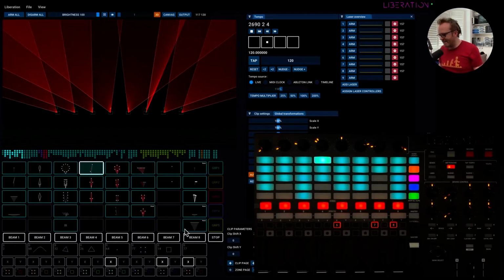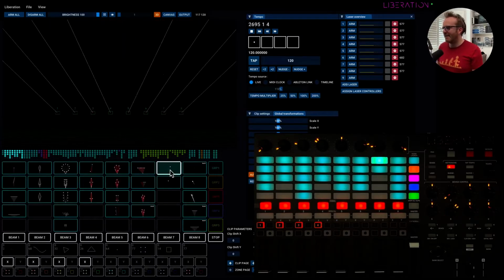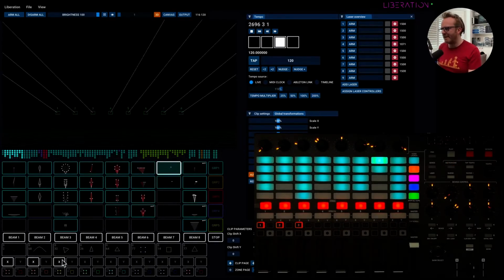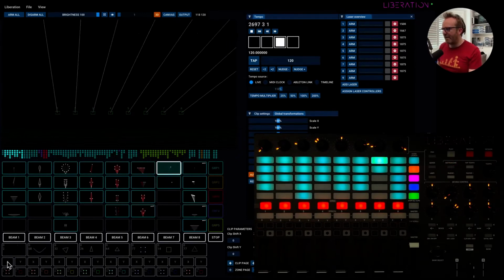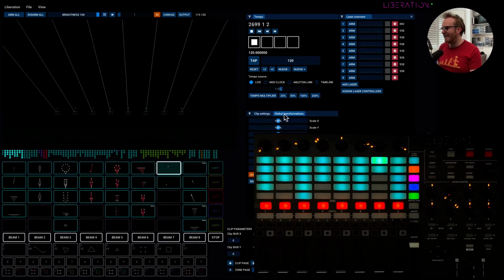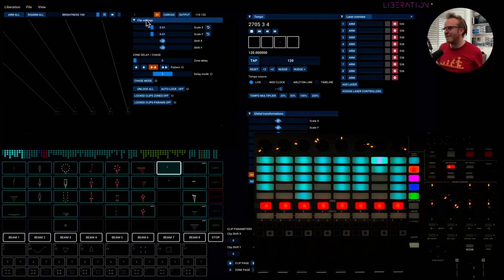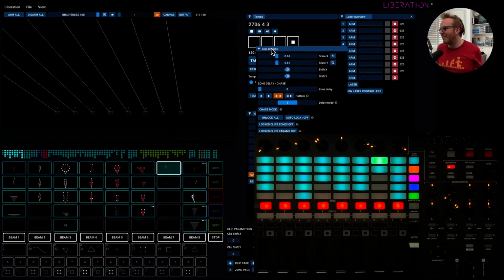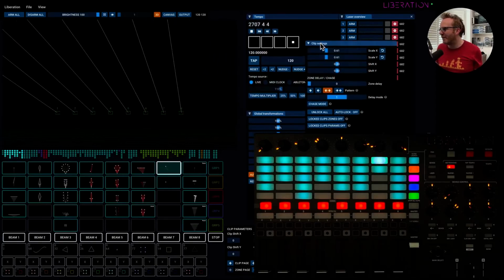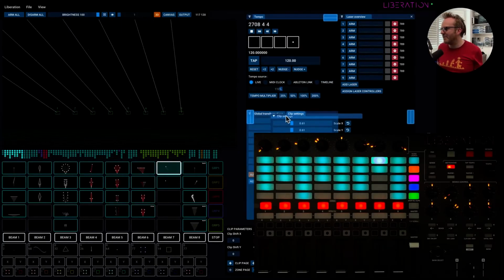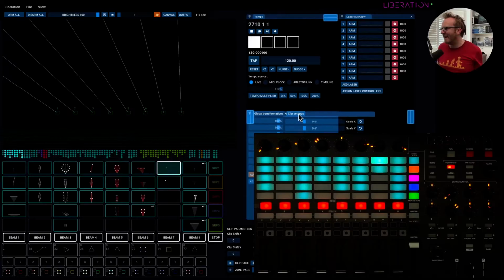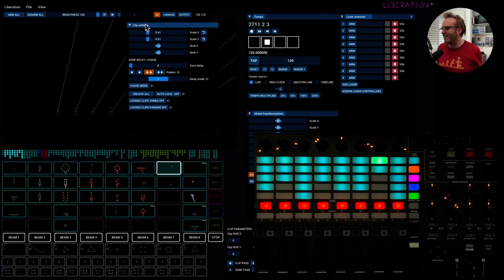Okay, what next? All right, so there's a really fun technique that I've got built into Liberation, and it's called zone delay. Incidentally, you can undock any of these panels, and if you want to redock them again, drag them over the place you want to dock them in and press the shift key. So that allows you to put things back where they were to begin with.